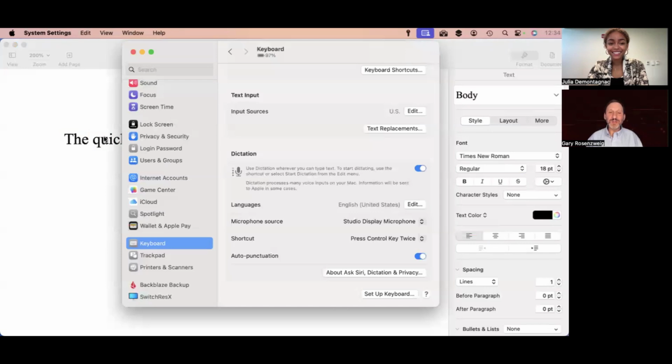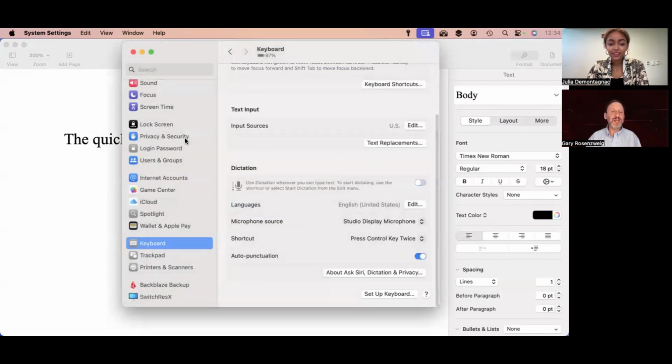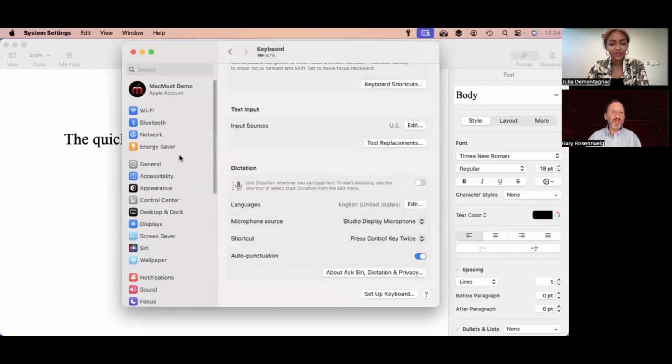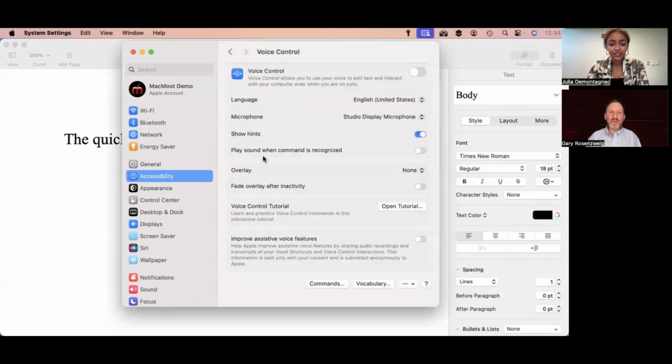Now, a lot of people say, well, okay, great, but unfortunately it doesn't have all these features. Like I can't select a word that got wrong or do things with punctuation and all of that. What they don't realize is this is the quick dictation. There's actually a much more involved dictation if you go into accessibility, and it's called voice control. When you turn on voice control, it does more than dictation. It allows you to control your whole Mac.